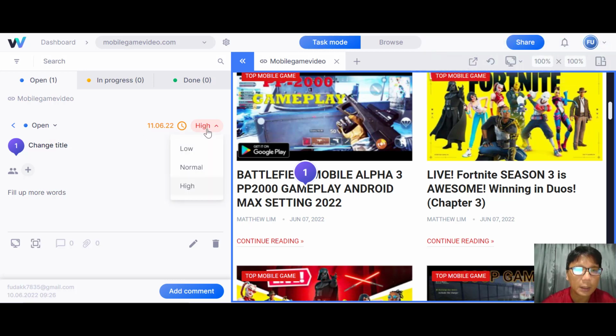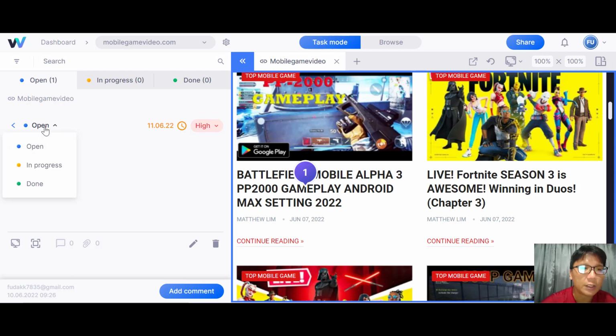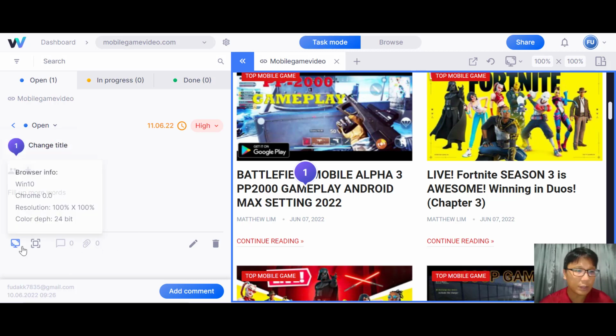Urgency is under high. Okay, you can change it at your end. And then you can see the description, change the title, fill out more words. Once it's done, after a few days, you can go into open. You can change the status on the open, in progress, or done itself. It's very easy. So over here, you can see the browser information.